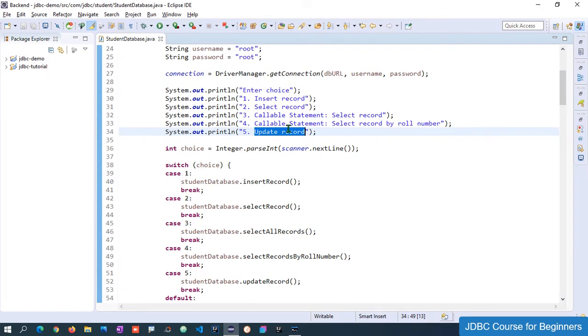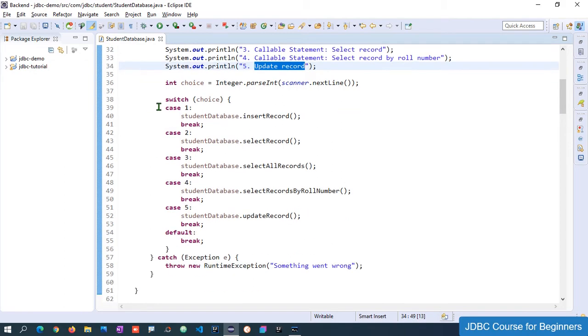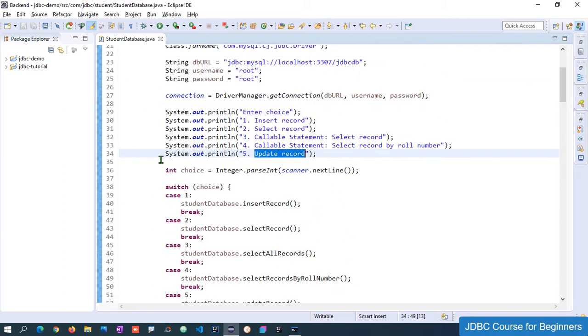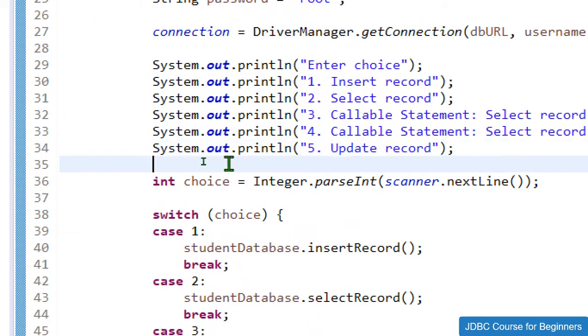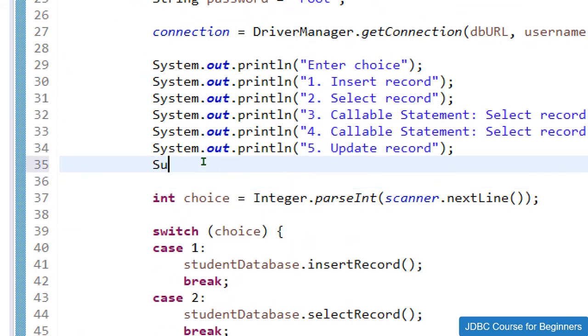Over here we have already created these multiple options, and we have already added these switch cases and all. So in these options, let me give one more option, System.out.println, and let me add the sixth option, that is delete operation.